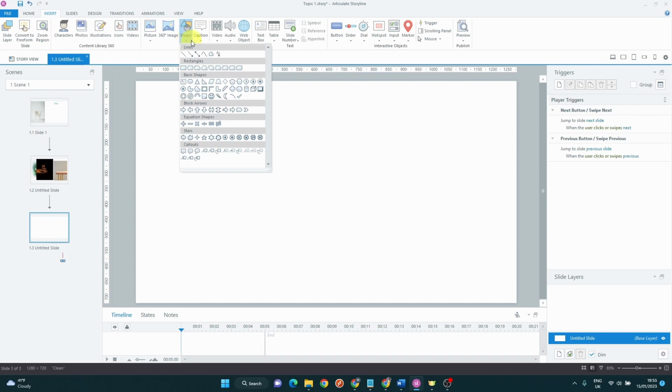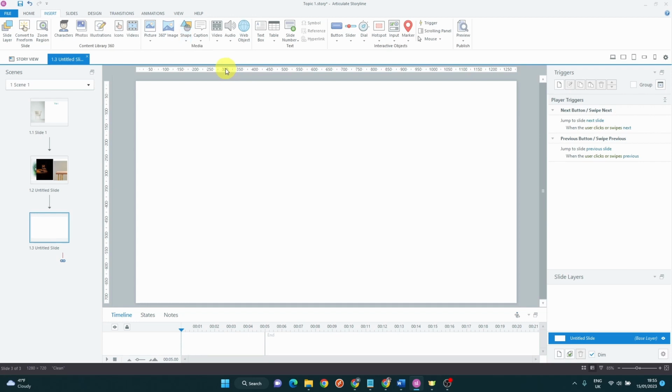Here you will see different types of shapes which include lines, rectangles, basic shapes, block arrows, equation shapes, stars, and callouts. Let's select a rectangle, then draw a rectangle on the stage.